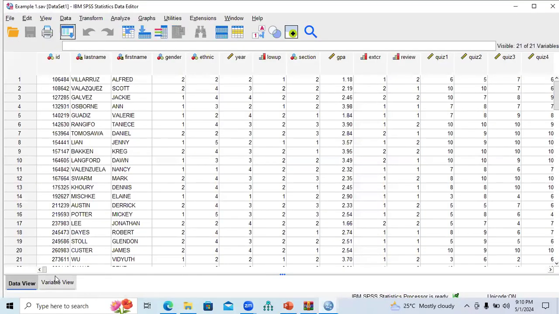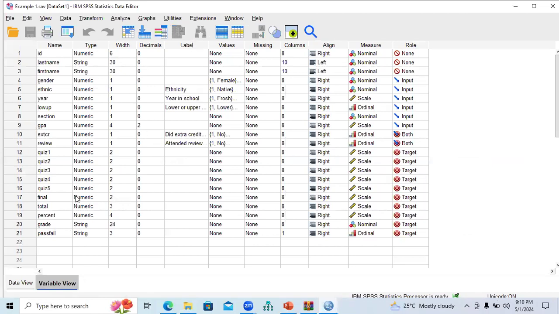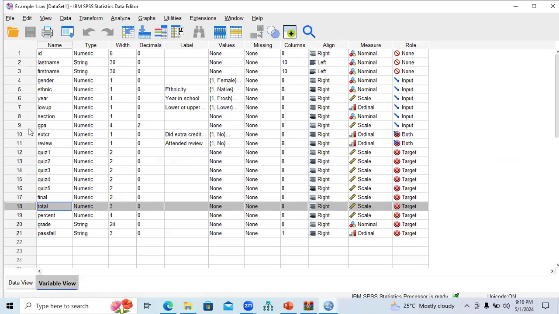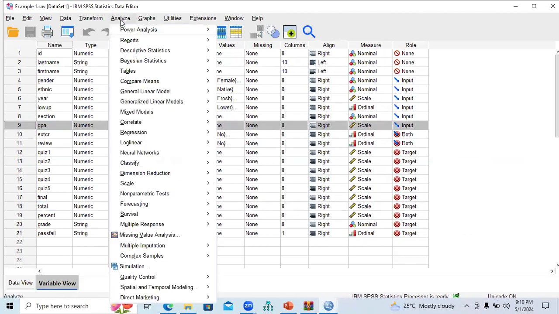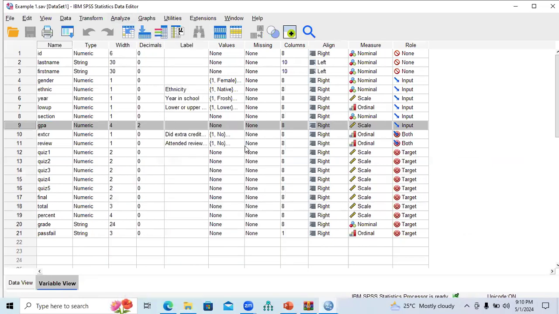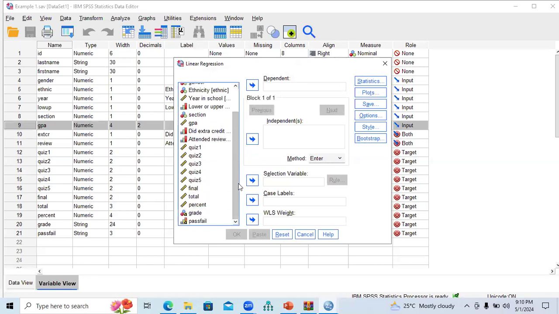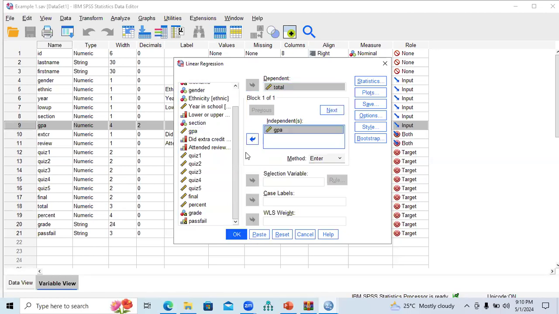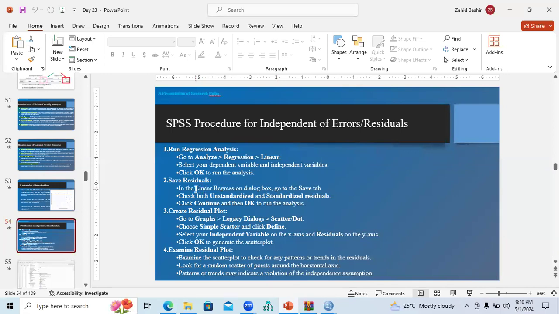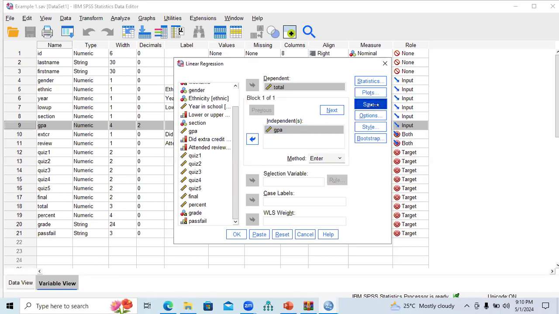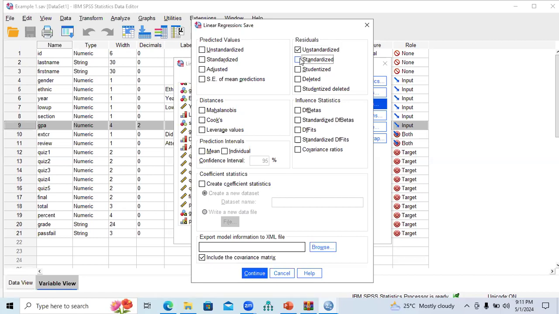First of all, we need to see the data. The dependent variable was the total marks, and the independent variable was GPA. So, as a procedure, we go to Analyze, Regression, Linear, and then we select our dependent variable, which is total marks, and our independent variable, which is GPA. Then what is the next thing that we need to do? We go to Save and check the unstandardized and standardized residuals. We click Continue.